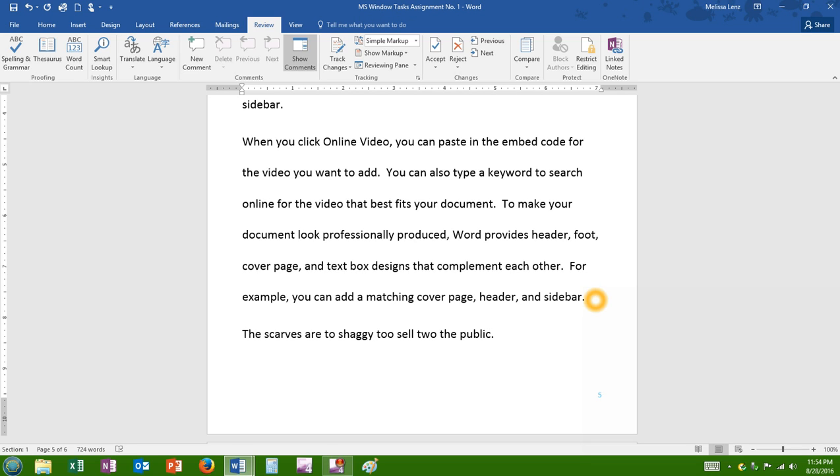Okay, so see, that didn't even pop up. We know that we've used the instance of the word to incorrectly all 3 times. Okay, so the scarves are too shaggy to sell to the public. Okay, so we know that none of those are right, but it didn't catch it. Okay, we have a word that is spelled properly, but it's not used in the correct context.